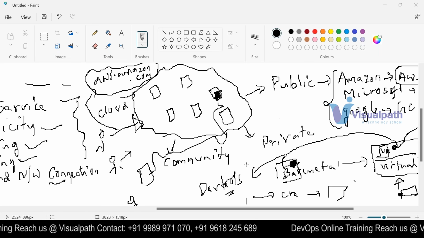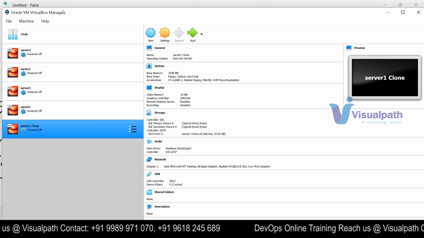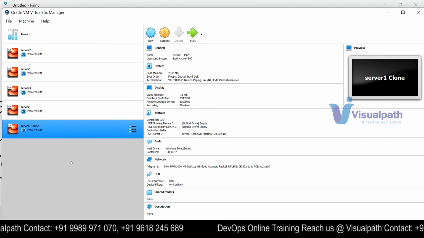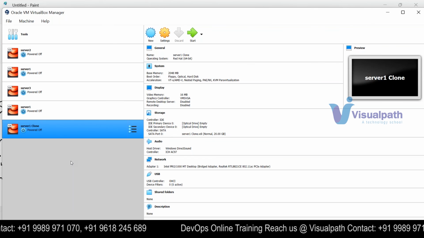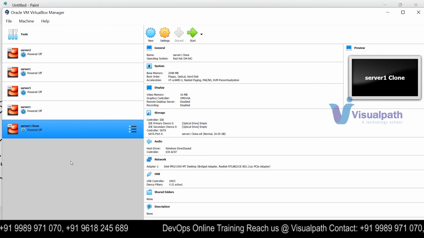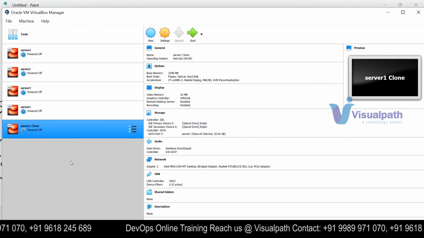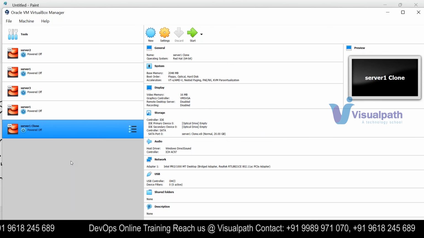What are those? One is this virtualization software, and the other is the Linux that we will be using here, which is CentOS. Why are we using CentOS? I'll start from Monday, about Linux: which kind of Linux you should use. I'll start from there, and we'll take it forward.